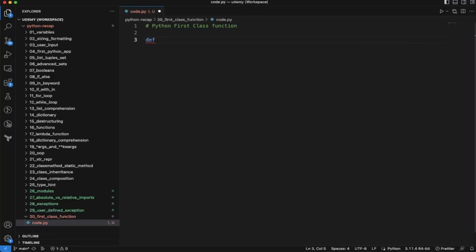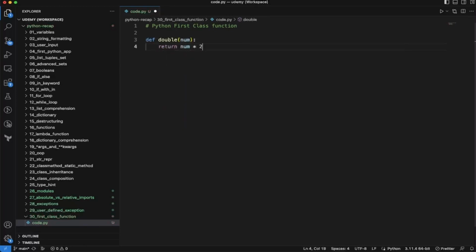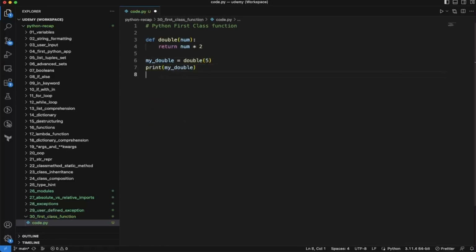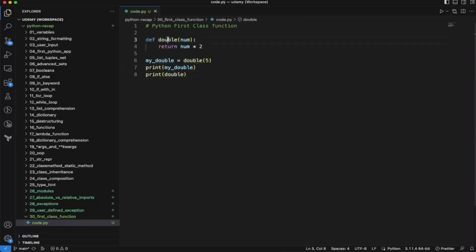So let's define a function double, and here we'll say return num * 2. So we'll double this number. Okay, now let's have this variable, my_double, equal to double of some number, let's say 5, and let's print my_double, and let's print double. So here I've defined a function double. It takes a number and it returns twice the number.